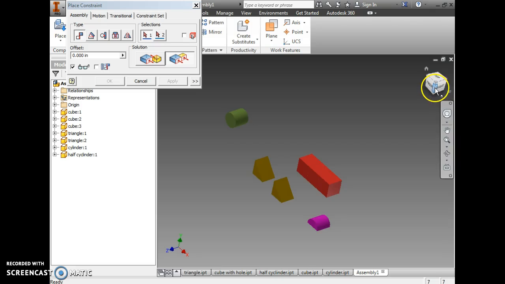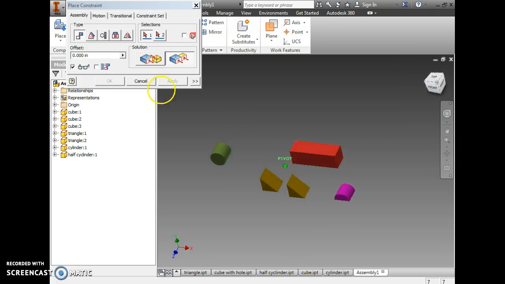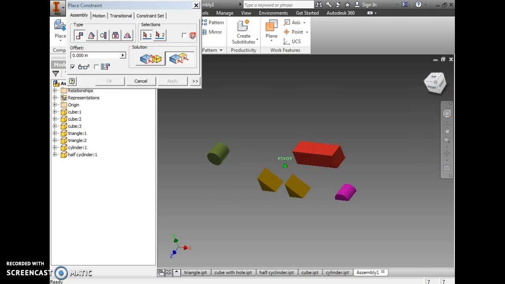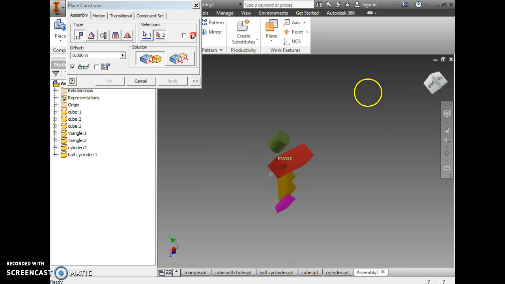There's our three cubes together, right there. The half cylinder looks close. Let's put that where it belongs. So I'm going to switch over to mate. That side there, and that side there. Make sure you're picking the whole side and not just the line.